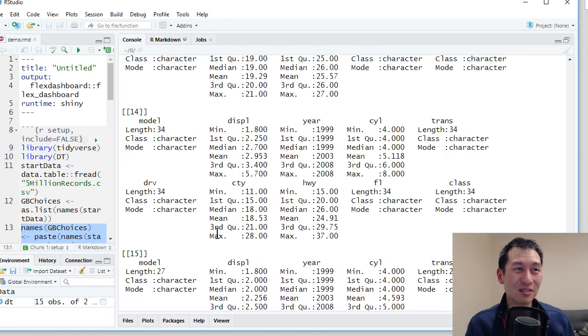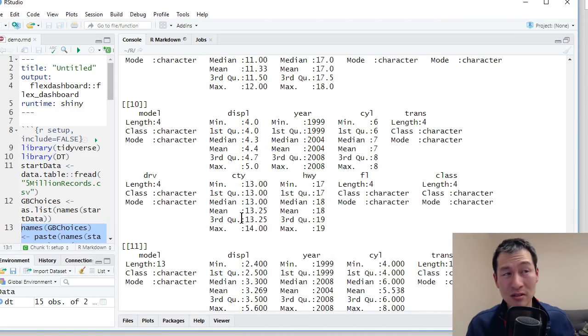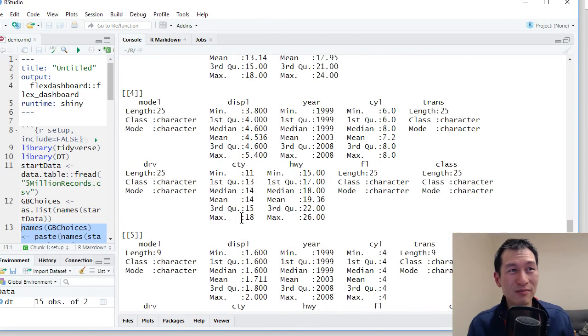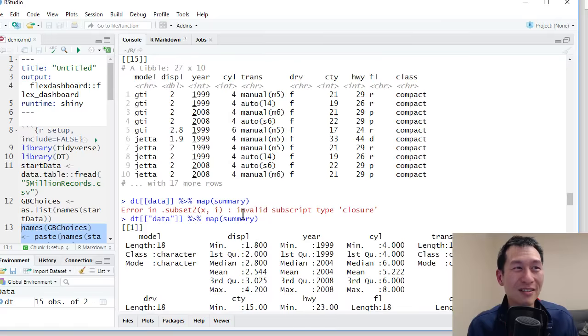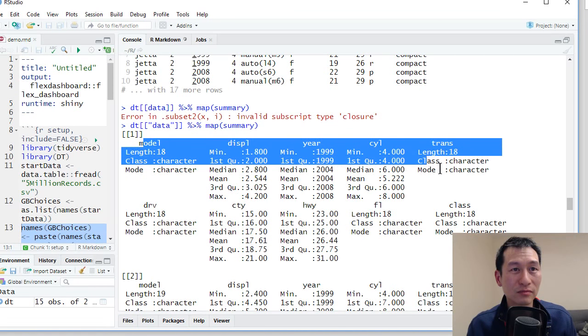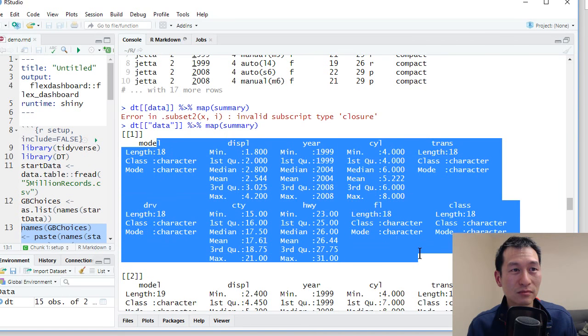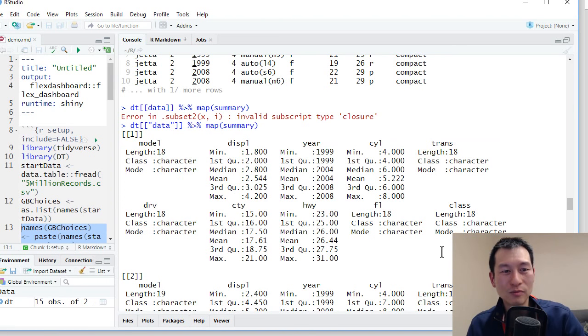So there's 15 of these summary files. So this is basically all of the summary statistics, right? Again, with almost no code, right? So there we go. Cool.